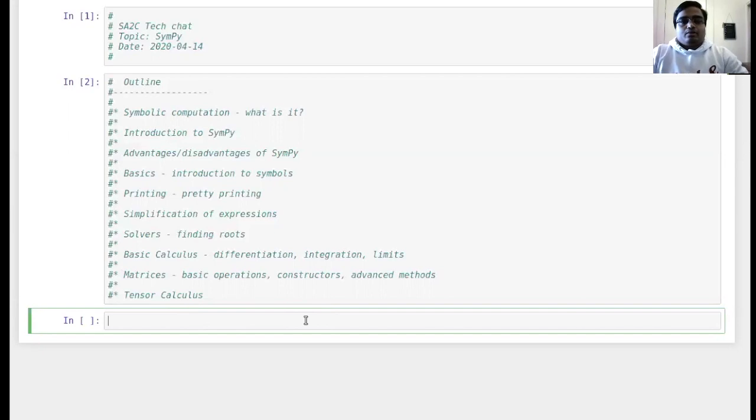Okay, first of all, what is symbolic computation? Symbolic computation is the task of computation of mathematical objects symbolically. What exactly does it mean? It means that we do not make any approximations with respect to mathematical objects.